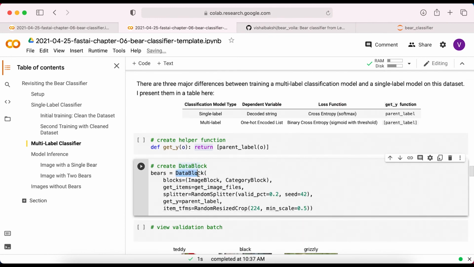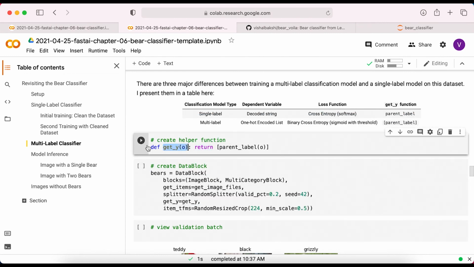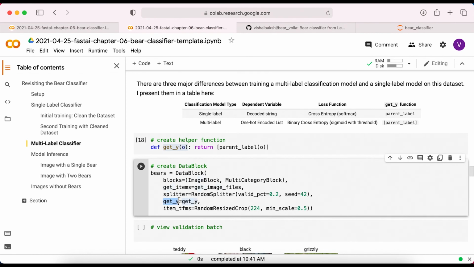So I'm still using a data block with an image block, but now I have a multi-category block. I'm still going to use get image files to get the file paths that feed into the image block to transform them into a pill image. Except my getY is now user-defined up here, and so that's what I'm going to pass to the getY parameter. I'm still splitting 20% randomly, and then I'm still resizing the images.